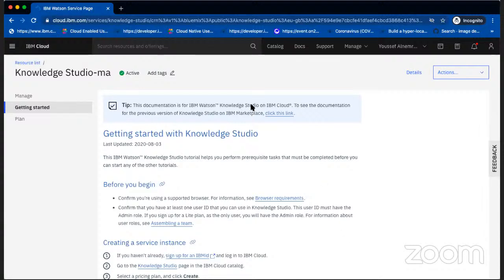Can anyone please confirm if they have cloned the repo successfully? Okay, not yet.